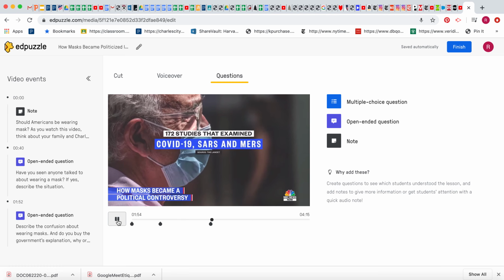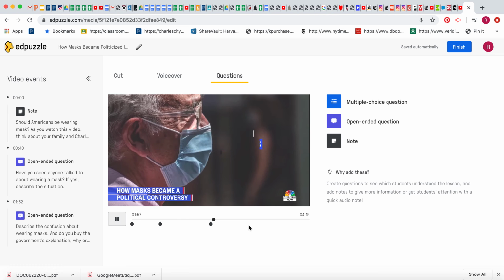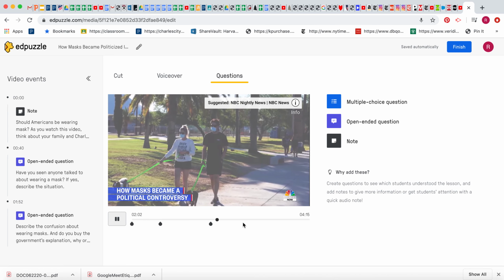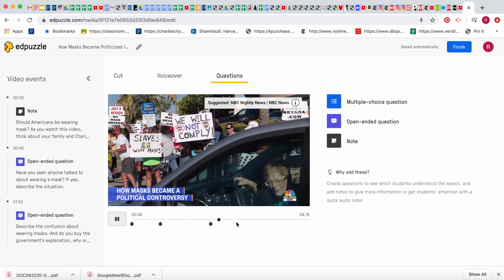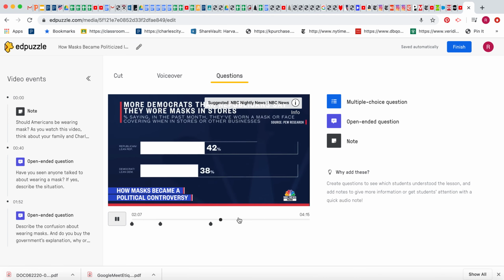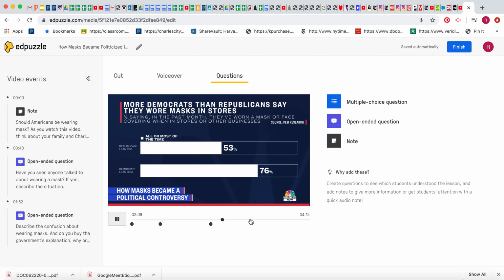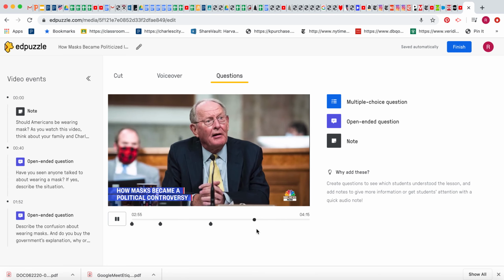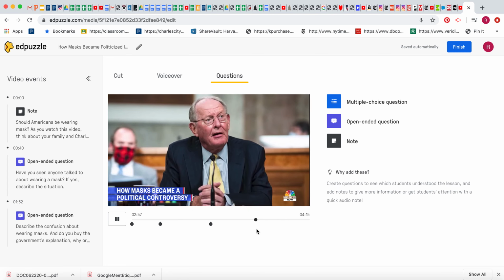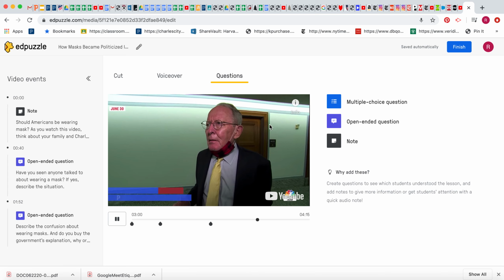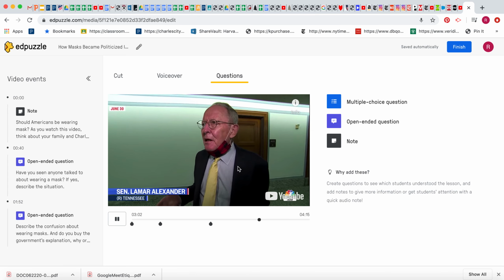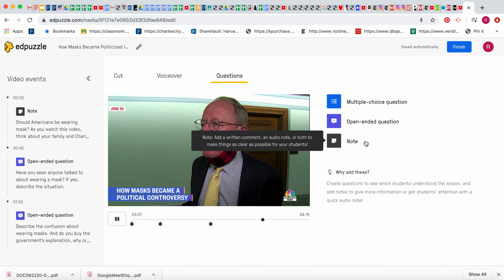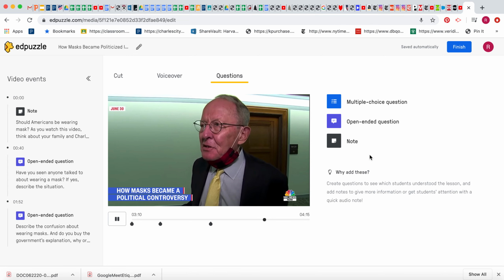172 studies that examined COVID-19, SARS, and MERS. It found that masks offered significant protection against viral transmission. But despite this research, face coverings have become increasingly partisan, with polls suggesting that Democrats favor masks more than Republicans. Senator Lamar Alexander even went as far as to say, I hope the president will help us just get rid of this mask politics.